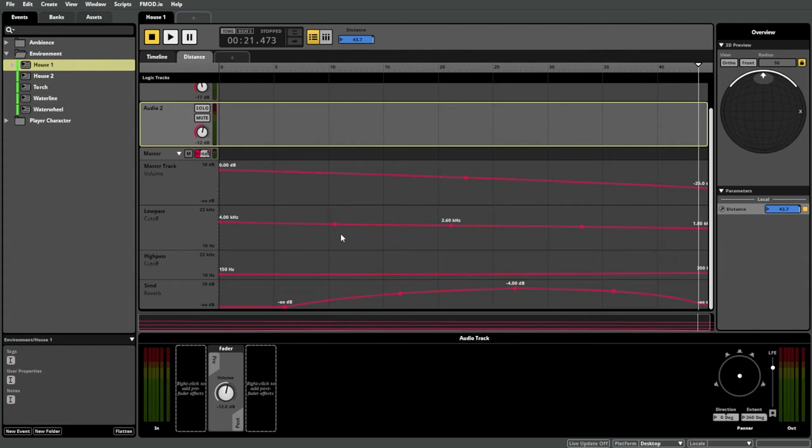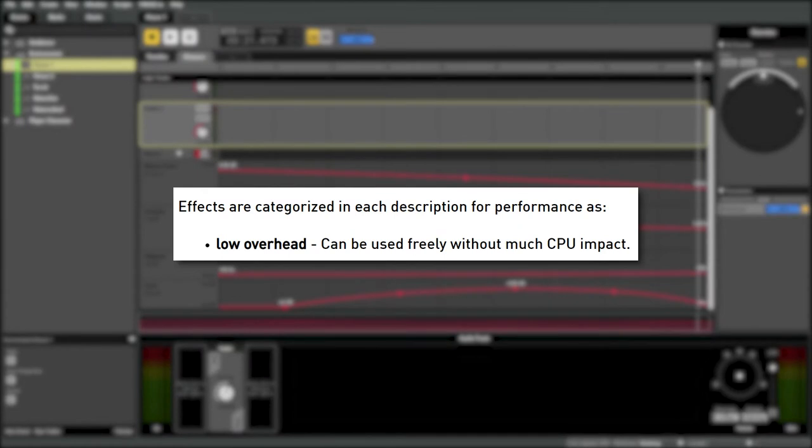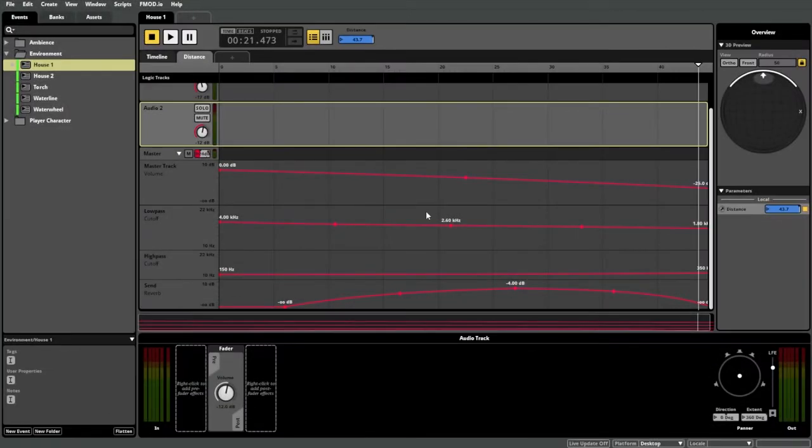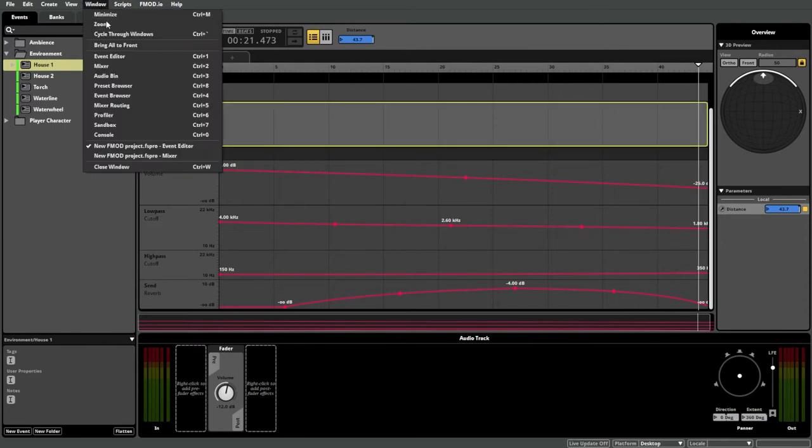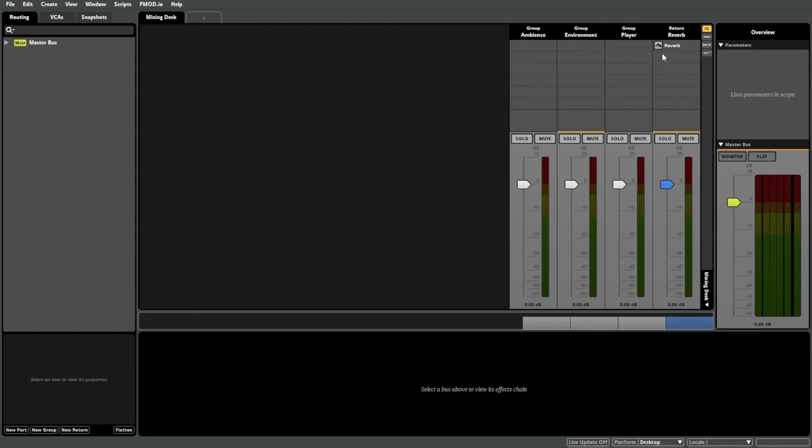Also keep in mind that when adding processing to an event like this filter, it will process in real time on each instance of this event. In this case, it's not really an issue since we're only playing this loop once, and this effect in particular is classified as low overhead, meaning it is one of the cheaper effects. But it's worth being mindful of on events that play often and simultaneously. The reverb send, however, won't be multiplying in processing cost, since the processing itself is happening on a bus level as opposed to on the actual event.